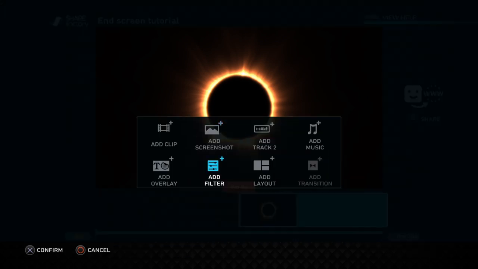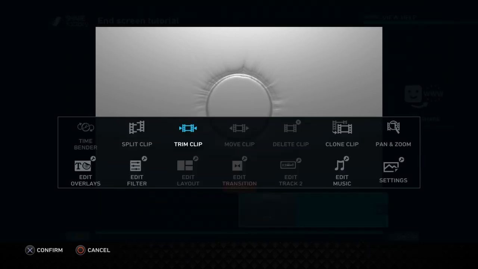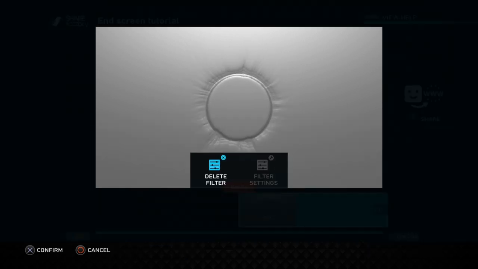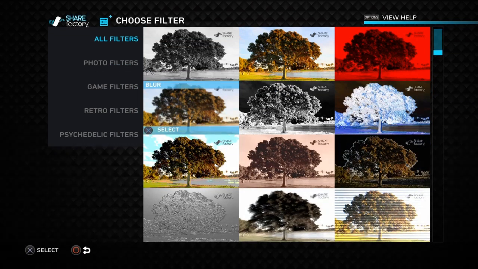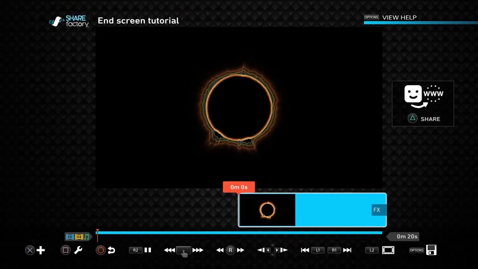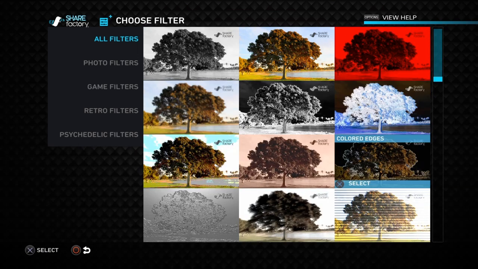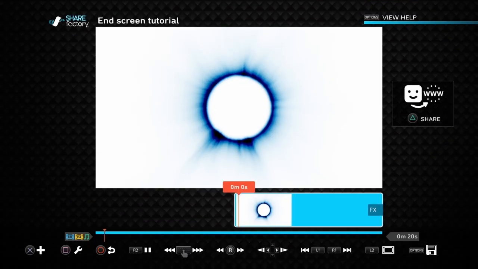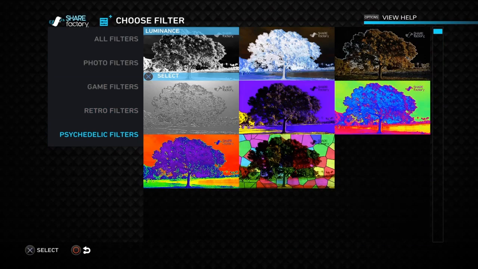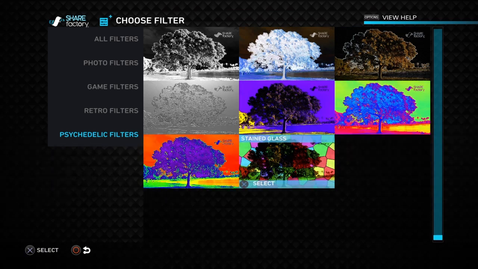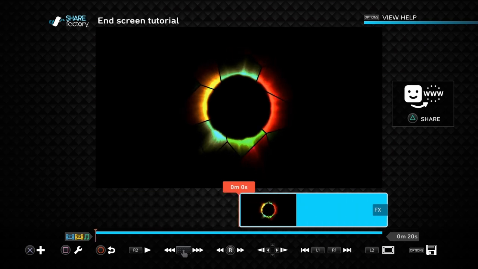Now what you want to do is add a filter. Does this look familiar? I told you I wasn't going to show you that. So delete that filter. Let's do a different one. Let's add a filter, and let's try colored edges. That's kind of cool. Let's try inverted. That's pretty awesome. Let's try one I really like, stained glass. Love this one. That's just awesome looking.